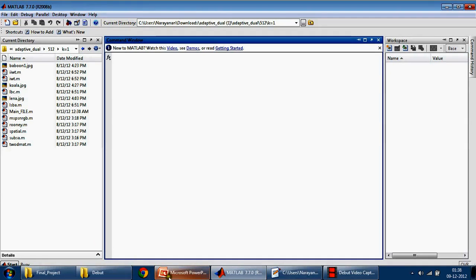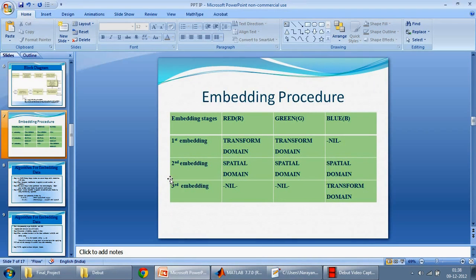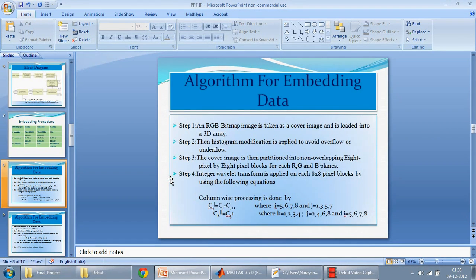So it's running currently. This is the block diagram for the project which is under discussion. Now this is the embedding procedure which I will explain in the following steps. Now let's start with the algorithm for embedding data.